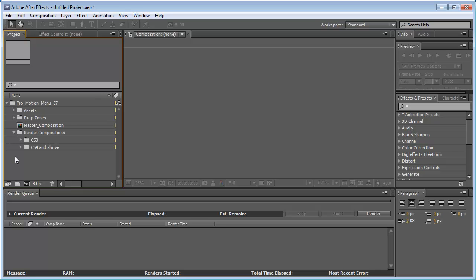Now let's go into our project panel so we can see all the different options we have for the render compositions. If you have After Effects CS3, you will be using the render compositions located in the CS3 folder. If you are using After Effects CS4 and above, you will use the render compositions from the CS4 and above folder. Since we are currently using After Effects CS5.5, we will use the render compositions from the CS4 and above folder. If you'll be rendering for PAL, you will of course use those from the PAL folder, but we are using NTSC for this example, so I'm going to go into the NTSC folder.